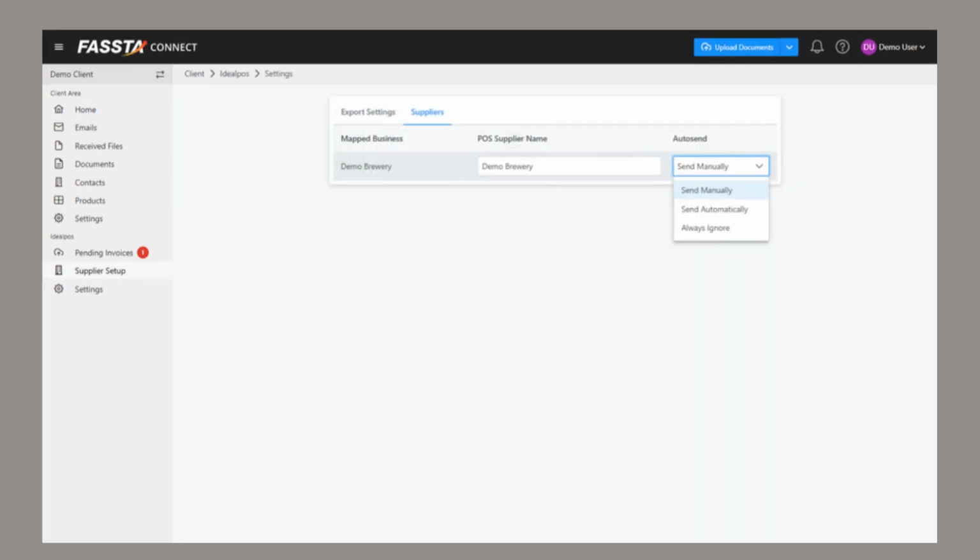Enter the name of the supplier as it appears in IdealPOS, and choose whether you want to manually send invoices from the supplier or have them sent to IdealPOS automatically. If you don't want invoices from that supplier going into IdealPOS, you can select Always Ignore.